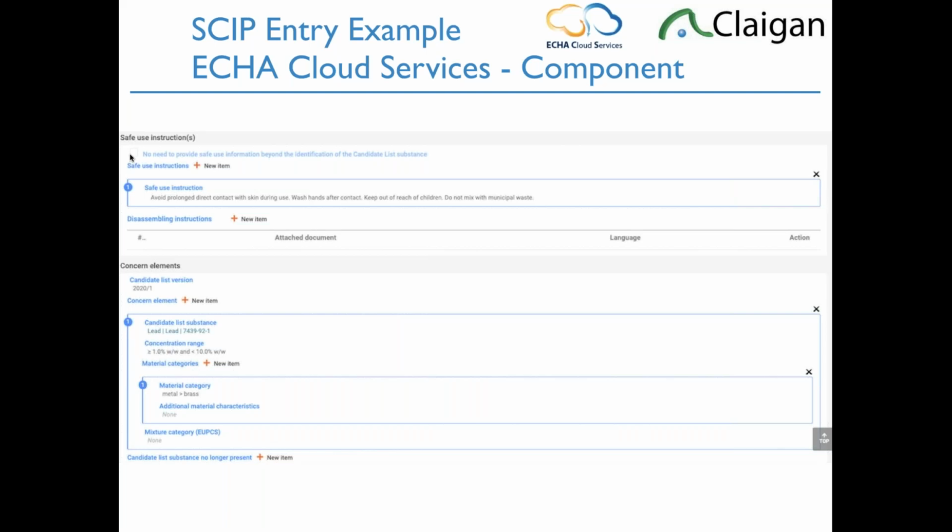So we have the leaded brass saying, avoid prolonged direct contact with skin during use, wash hands after contact, keep out of reach of children, do not mix with municipal waste. Which, strangely enough, if you take a look at the coronavirus, is not that different instructions. So what we know from Prop 65 and from the EU registration, the main lead exposure for normal humans is touching of leaded brass or leaded ceramic, and it comes off on your fingertips.